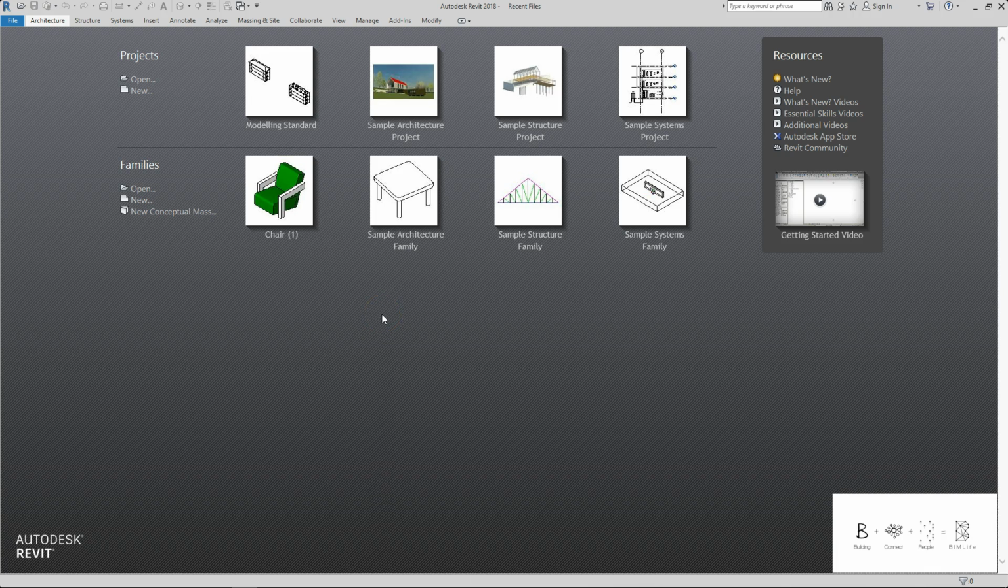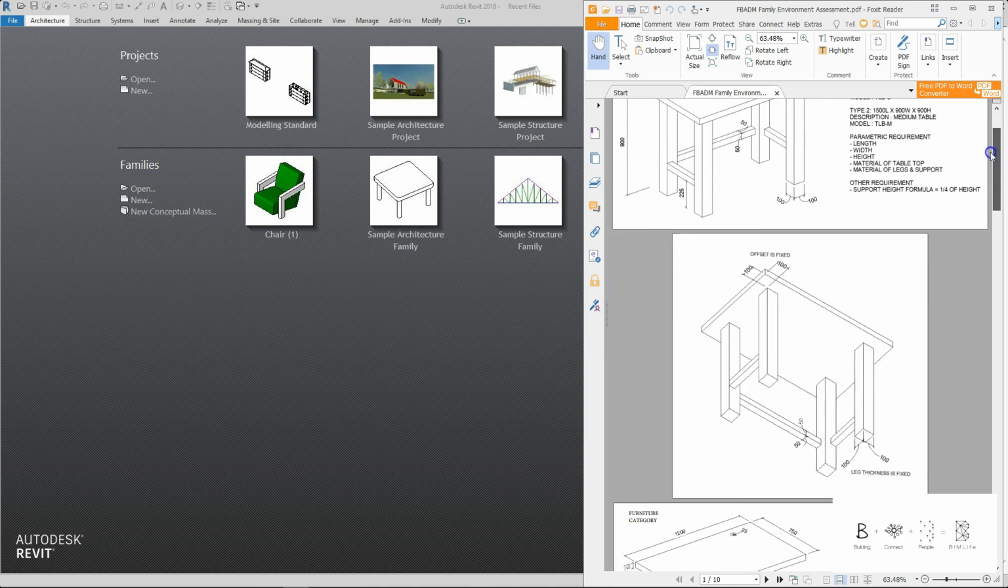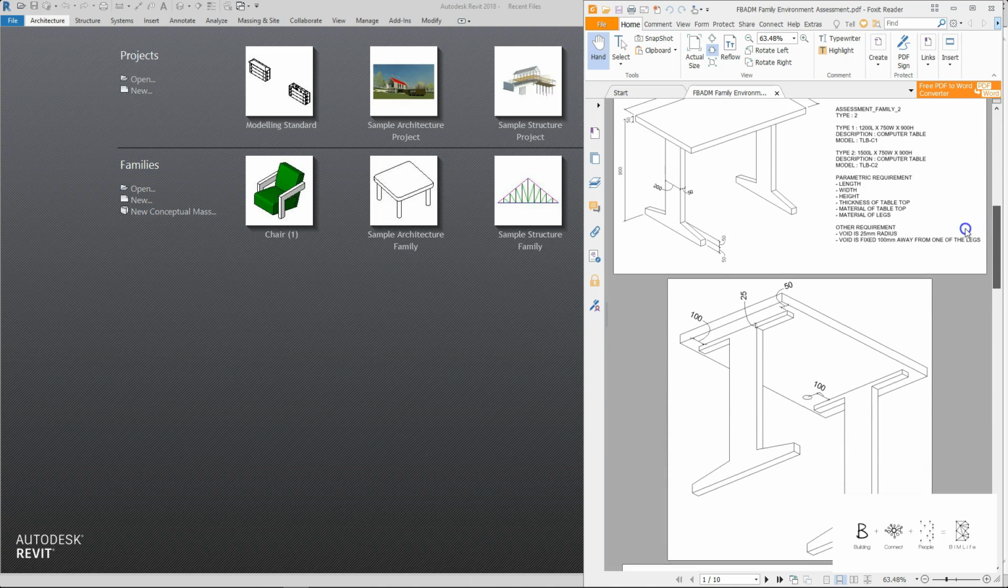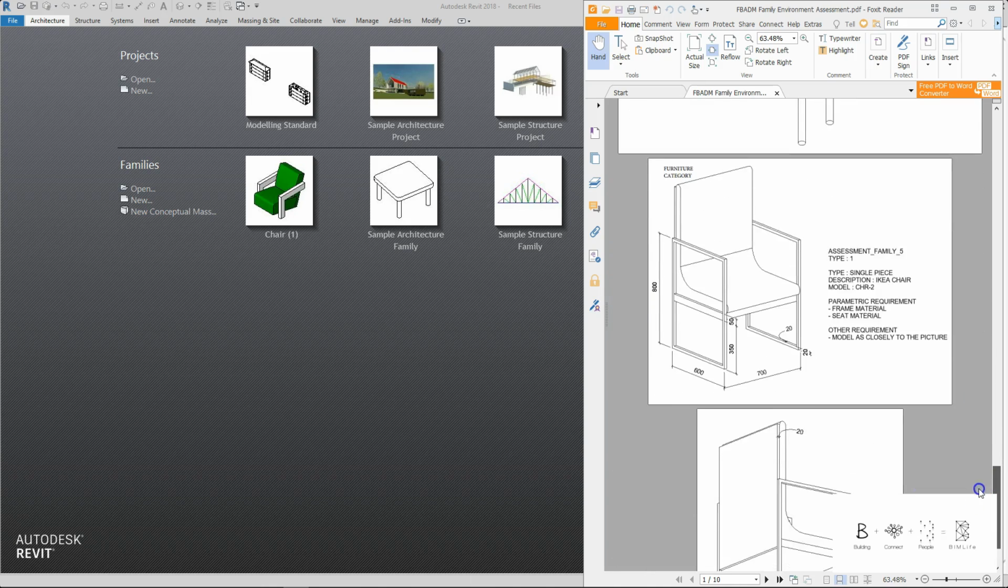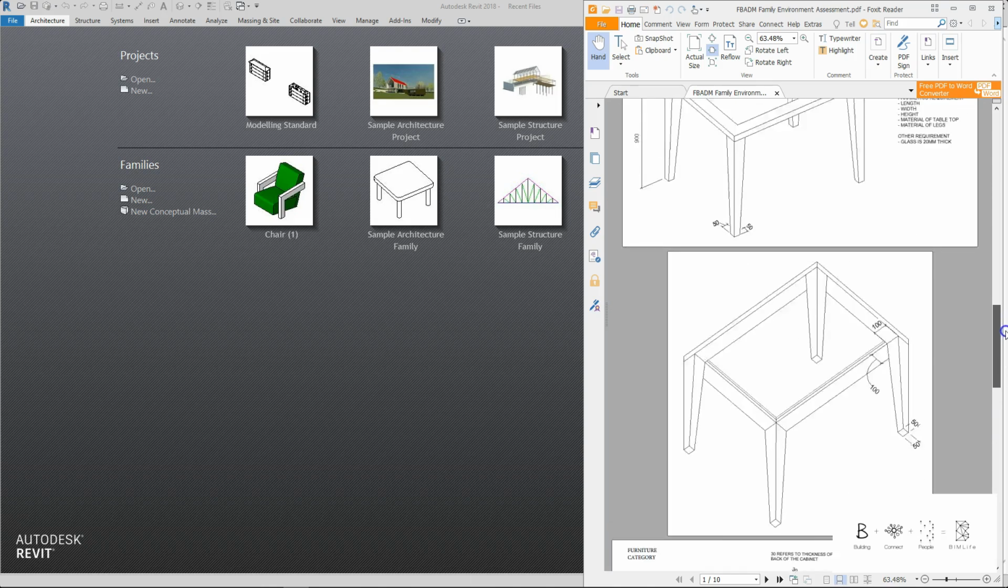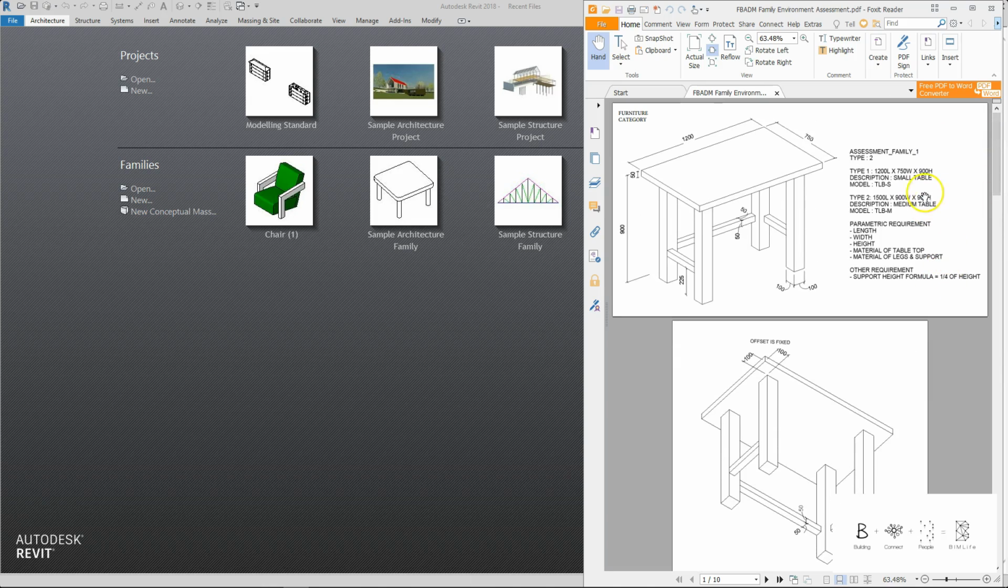Hi and welcome to another video tutorial. In this tutorial we'll be focusing on creating assessment family 1, which is one out of the 5 families that you were tasked to create for the assessments. You can find this PDF in the LMS portal itself. There's a total of 5: 1 chair, 1 cabinet, and 3 tables, all very simple and basic shapes.